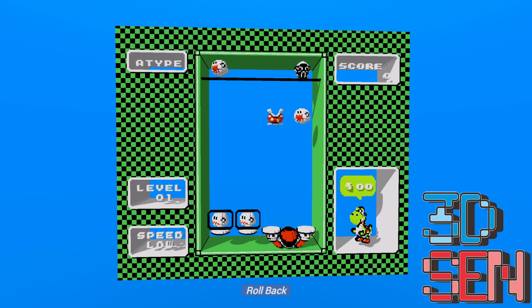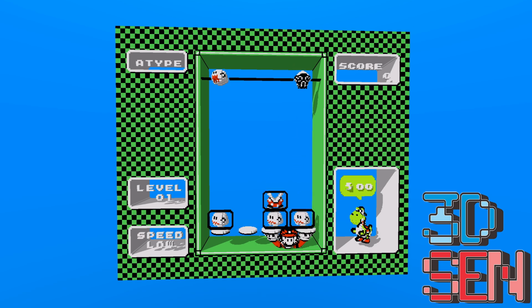Now this won't work for all NES games, but this emulator is still being worked on and more will be added in the future. Also, I must let you know that 3D Sin is not free to use.